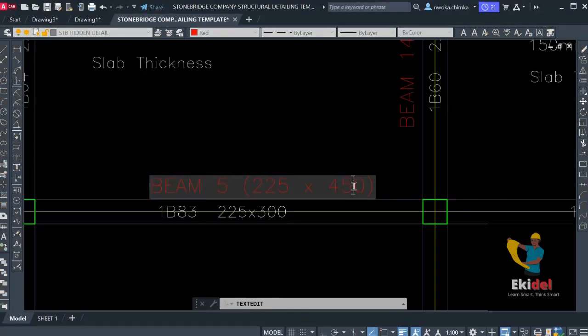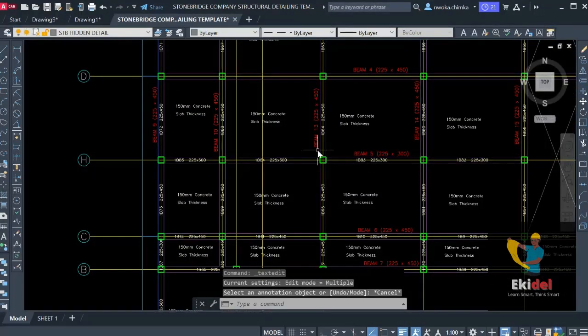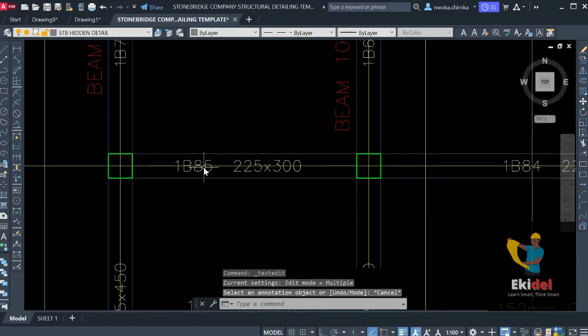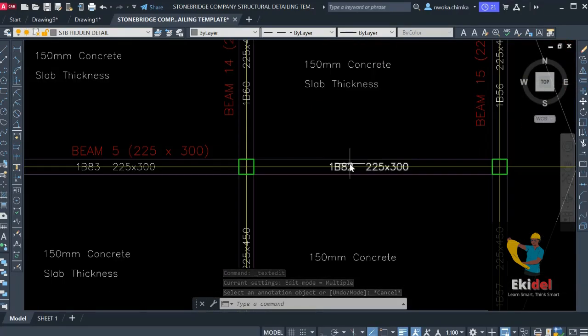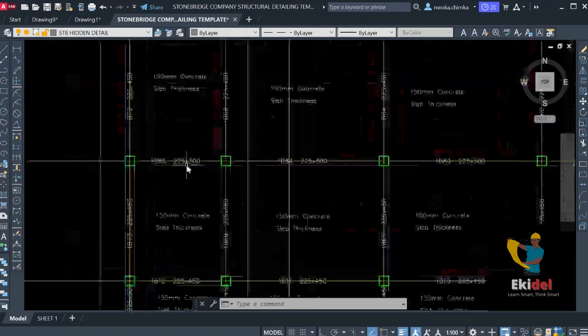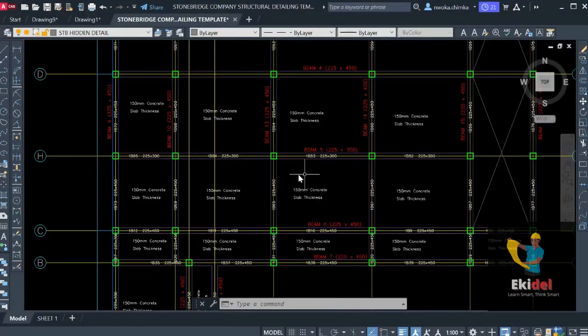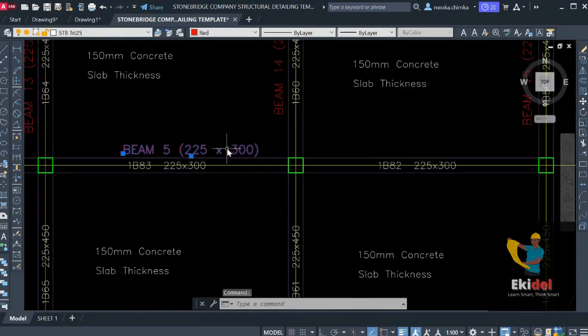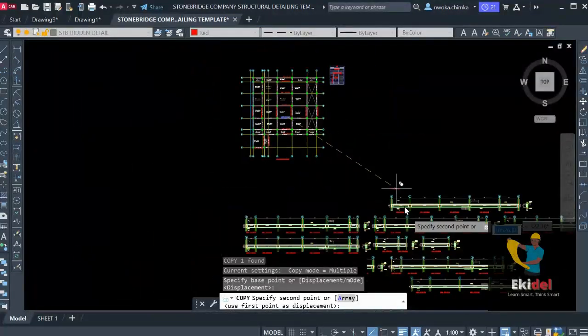That's why I say you must check this very well, and that is why you need this template to guide you. Okay, so we now go. The beam 5 starts from beam 85 to beam 87. So locate beam 85 to beam 87 and call it beam 5. So just copy this beam 5 to locate that and paste it directly under that beam section.